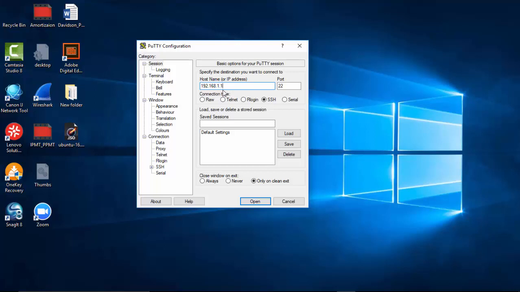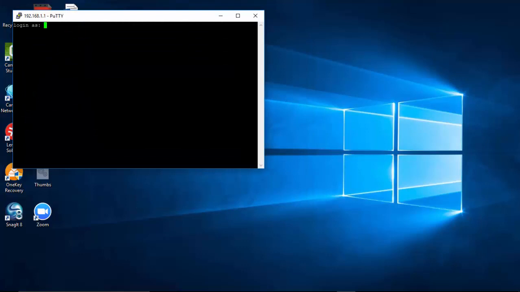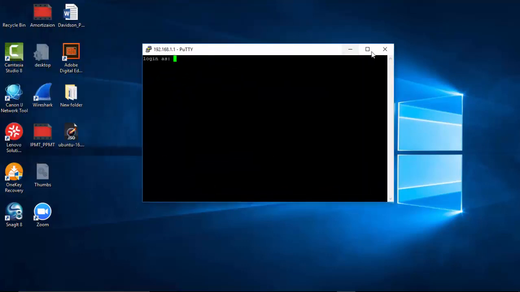So 0 is the network, 1 is the router, and 255 is your broadcast address. So we're going to have secure shell connect to 192.168.1.1. So basically, we're going to take control of your router. We're going to click open, and then up's going to pop Putty like so.